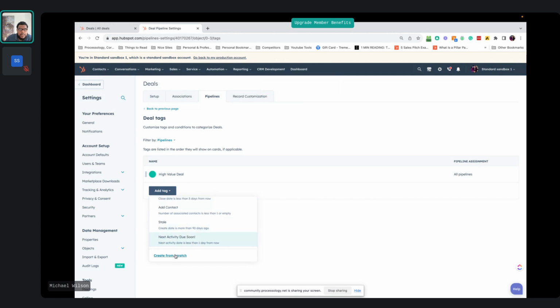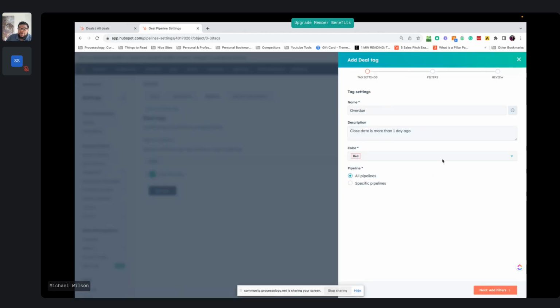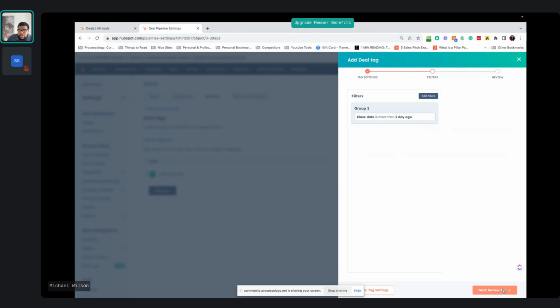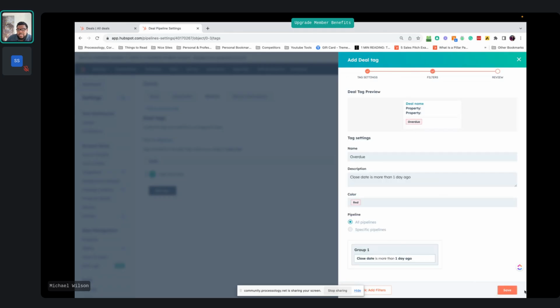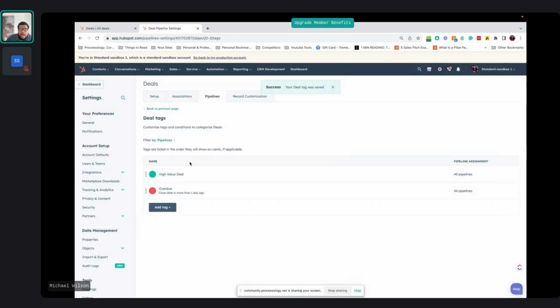Let's say that we want to create one for the deal. We'll just use a template here. Basically, this is saying overdue. The close date is more than 1 day ago, meaning the close date has passed, and this deal has yet to be closed. So with that, it's going to make it red, and it's going to be called overdue. Let's go ahead and apply that. It's already built out the filter for us, so this is a super easy one to add in there.